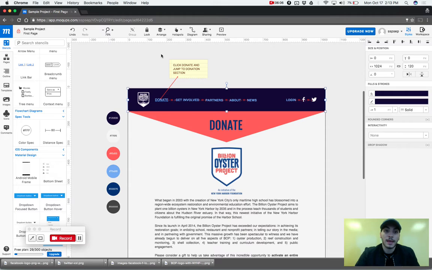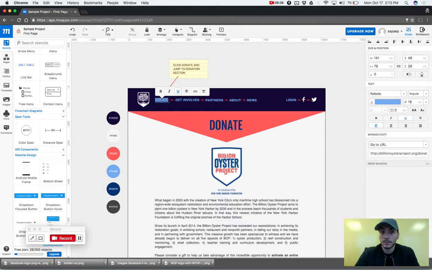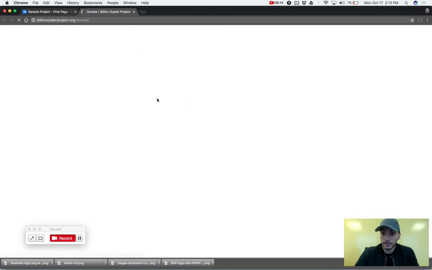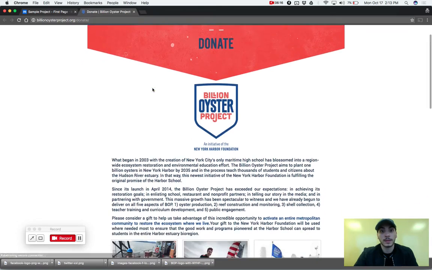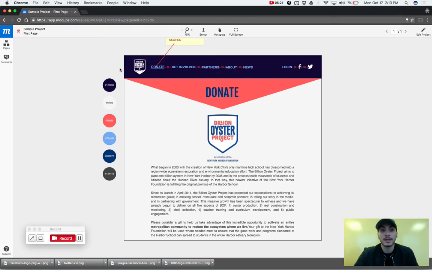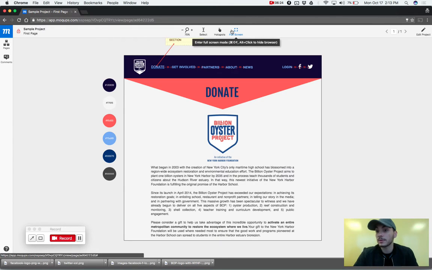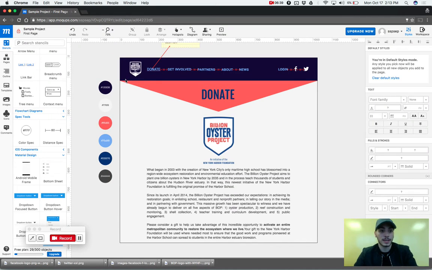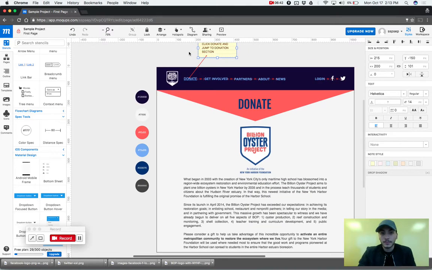I also have a link that, when clicked, will bring you to the actual page that I copied from, Billion Oyster Project, and it'll go down to the donation information. So you can add links and make it kind of like an interactive mock-up, which is great for someone who's not very technical and just wants to see everything that's going on. Oh no, I have low battery. That's great. So yeah, you just hit escape to get out of that preview menu I was just in.